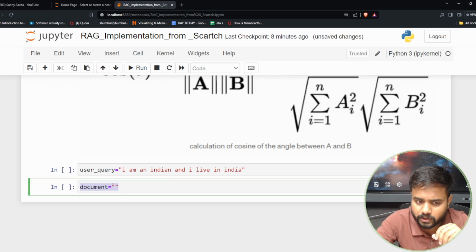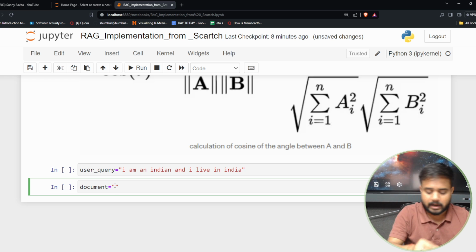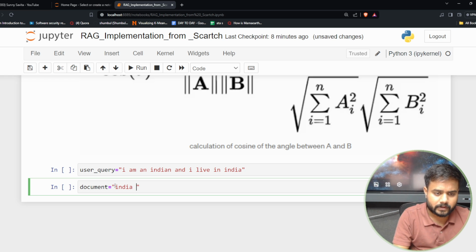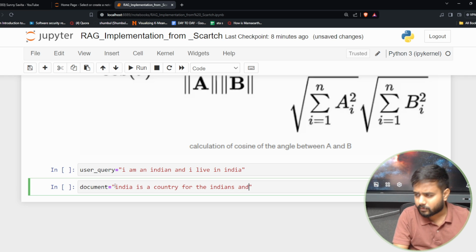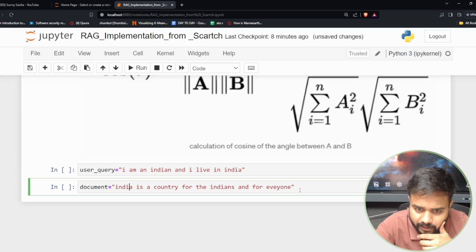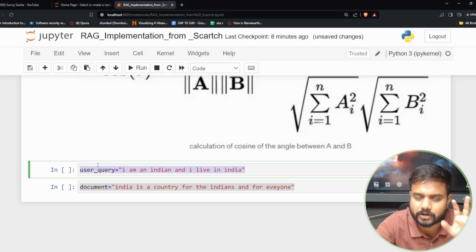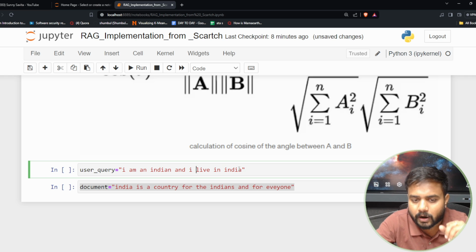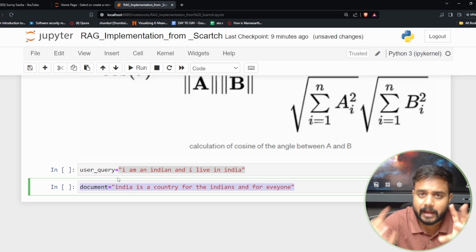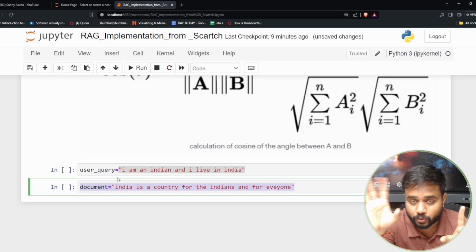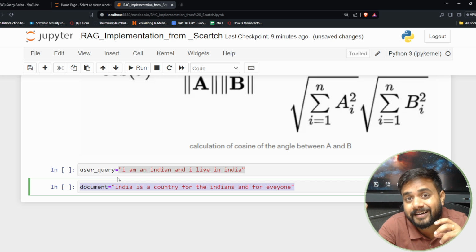So here in the document I'm writing: India is a country, for the Indians and for everyone else. This is my main document, and here is my user query. Now I want to find out the similarity between this query and this particular document. Then I will ask the relevant query, and then I will generate it from the LLM also.